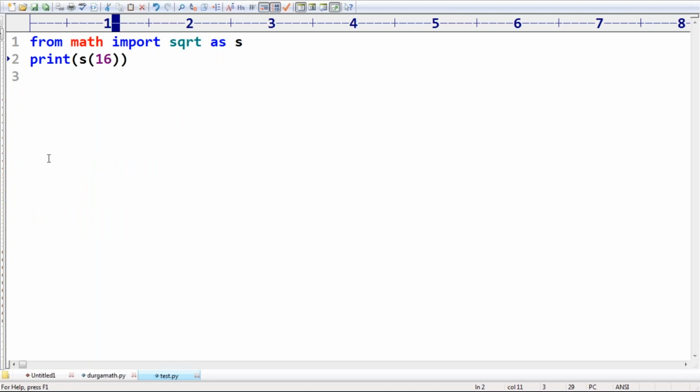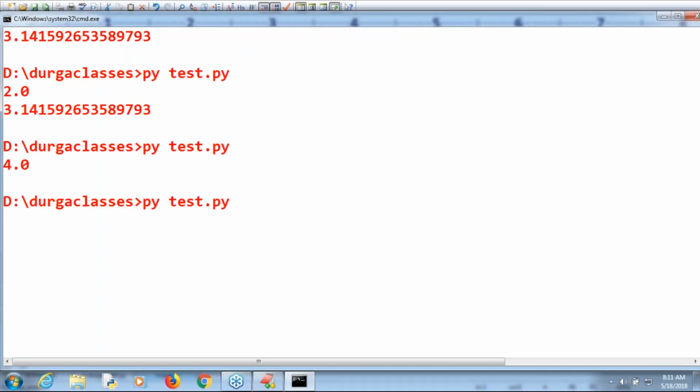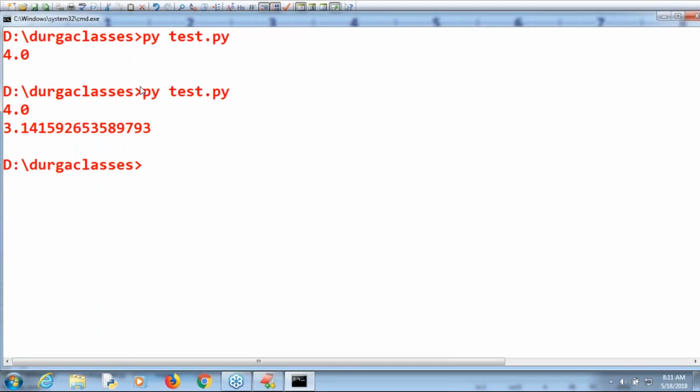You are getting easiness by default in the picture. Next, comma pi as p. That's all. Import square root as s, pi as p, sir. That's all. Sir, print of p. That's it. What is the answer? By default we are going to get 3.14 like that.